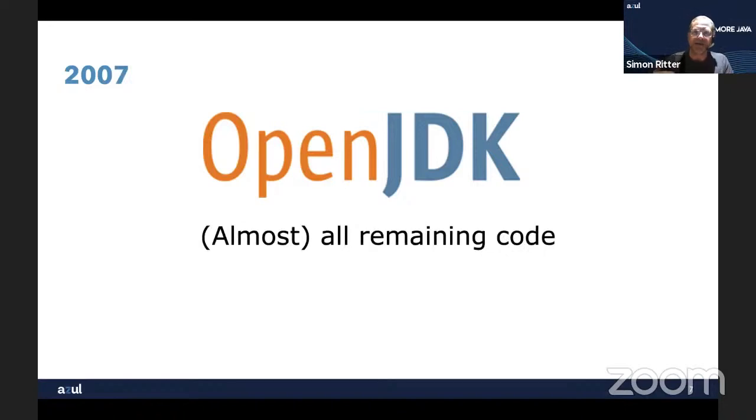And so in 2007, we got to the point where they released almost all the remaining code. Basically, a lot of the tooling that was included in the JDK, and the class libraries, were all open sourced. The only things that weren't were a few little bits that were still closed source. It was things that Sun didn't have the rights to open source straight away, and they didn't have an easy open source replacement for. It was things like color management and some of the font rendering.